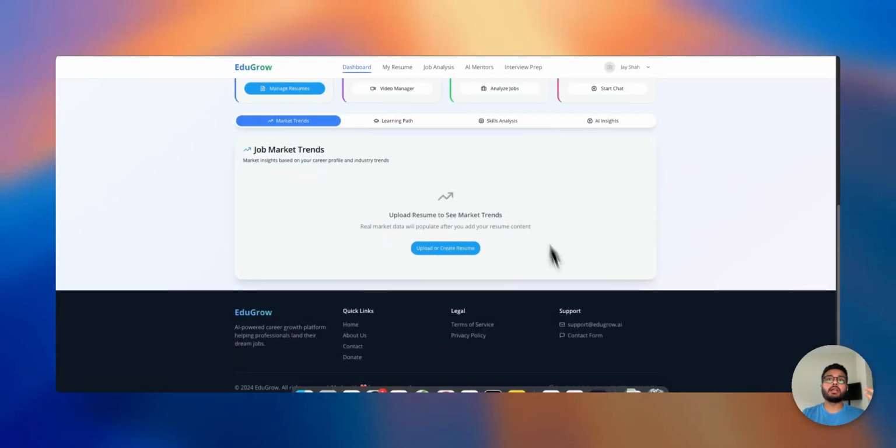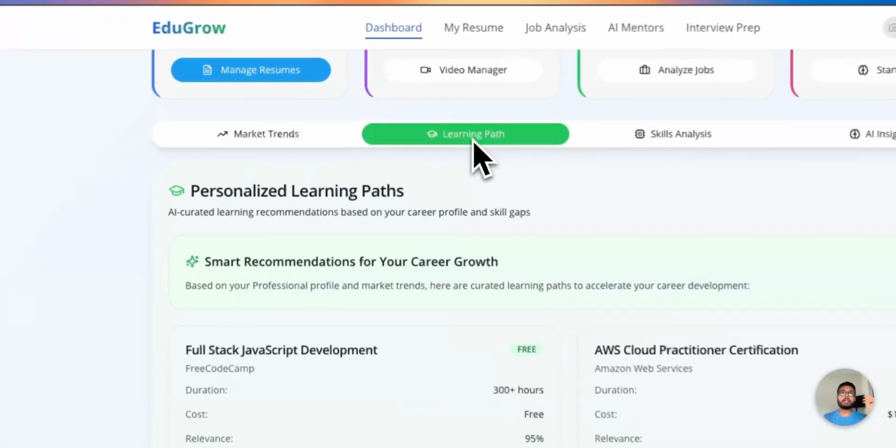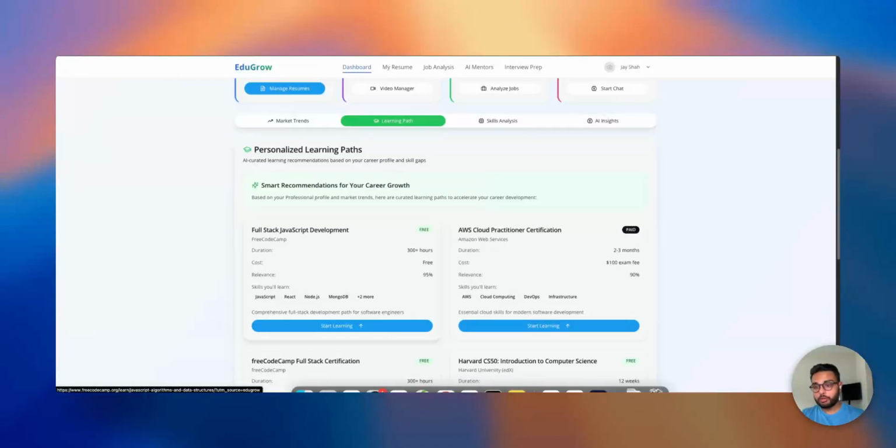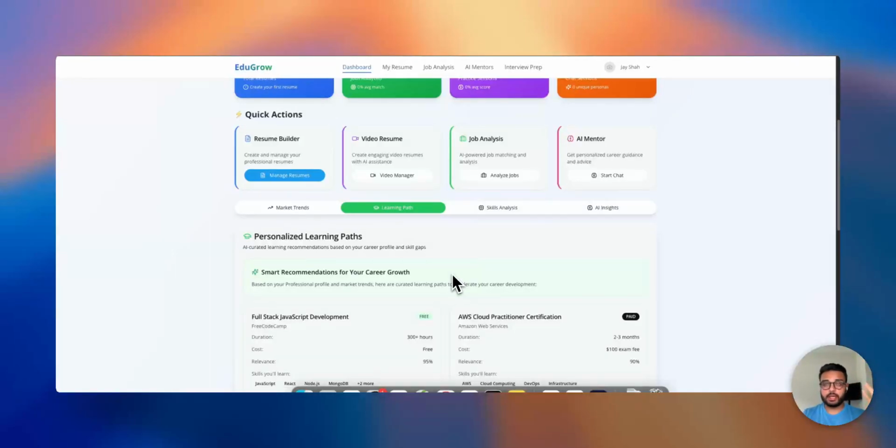Based on the resume and everything that you upload or work on, it'll calculate and give you a job market trend, based on your resume and the data and behavior that it understands from this website. And then it will also recommend the learning path. This gives you a startup set of default learning categories that you can definitely take, but it will refresh automatically based on the resume that you upload and how you actually use this platform.